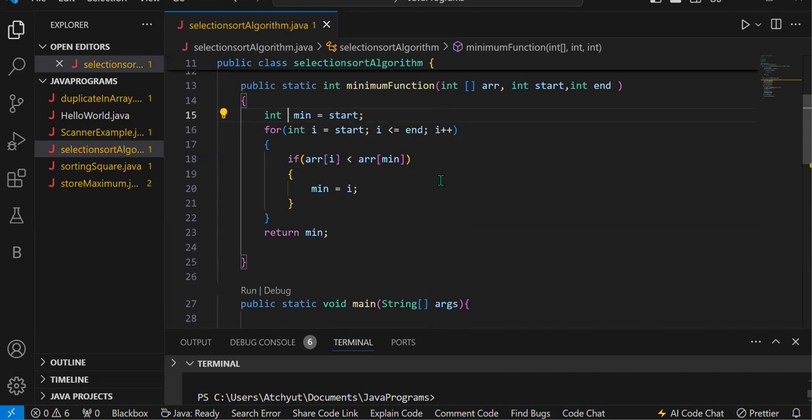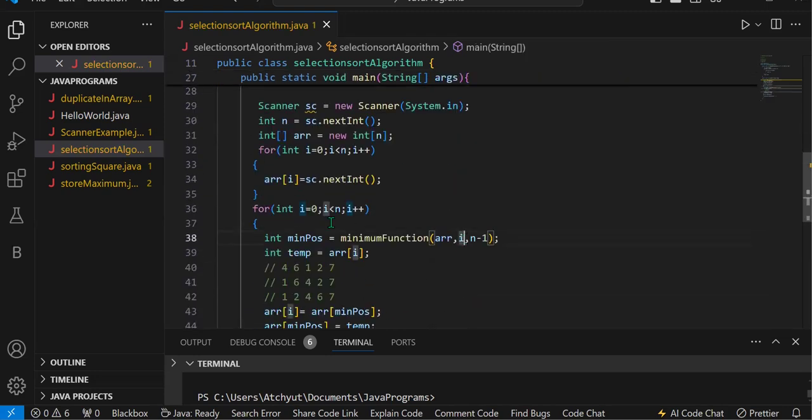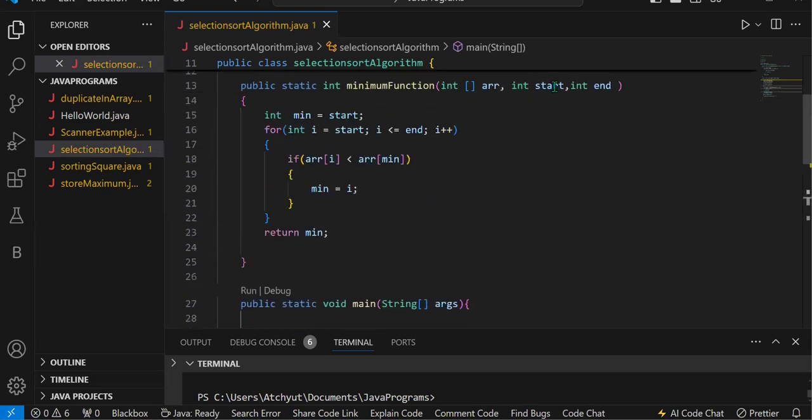That's it. So what have I taken? I have taken the first value as start instead of AR of 0. The start is the first value. See here, I value is 0, and start is the first value, so instead I'm writing start here. We got start and we got the end.